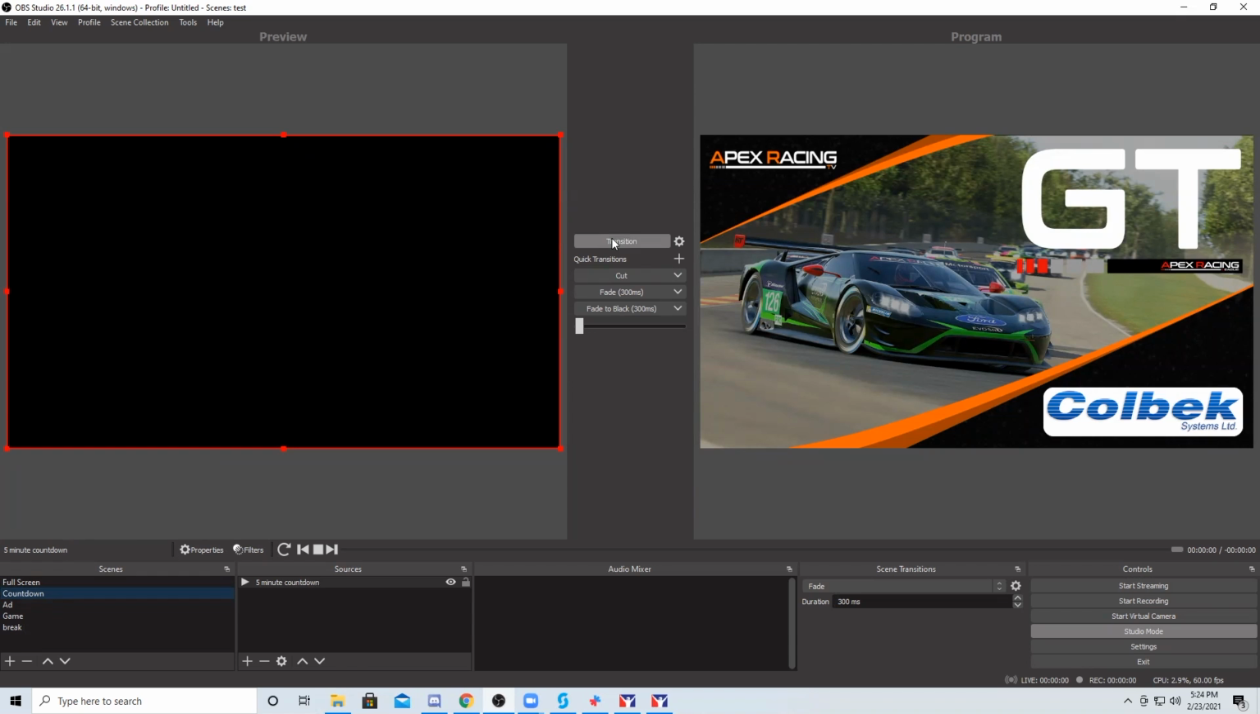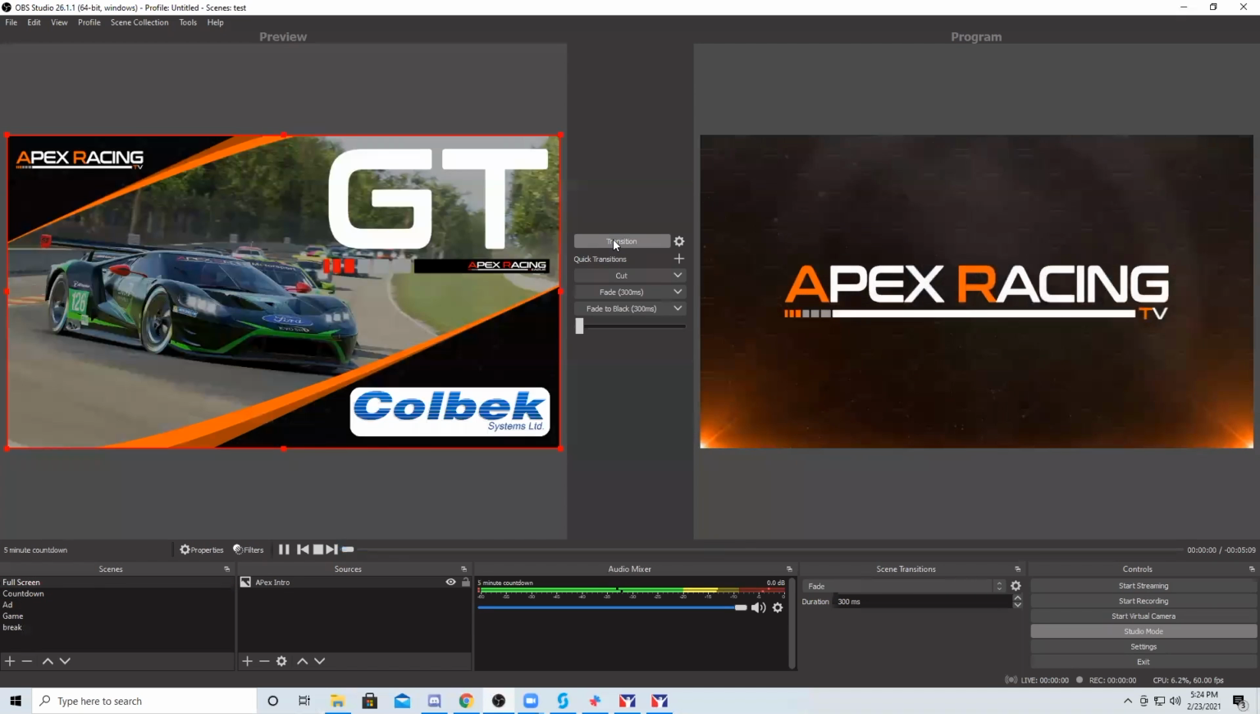We go to transition. As you can see, this has audio on it, which is great. You can see the audio levels moving. It's a little hot right now. We can adjust it by just dragging this down. Now it's not going into the red, and not even going into the yellow.